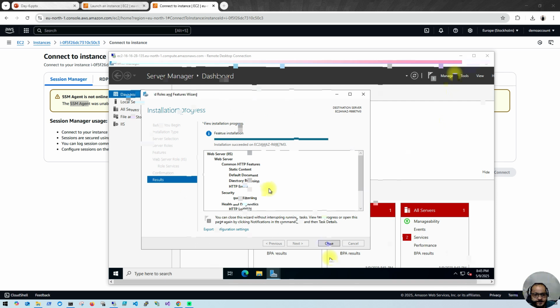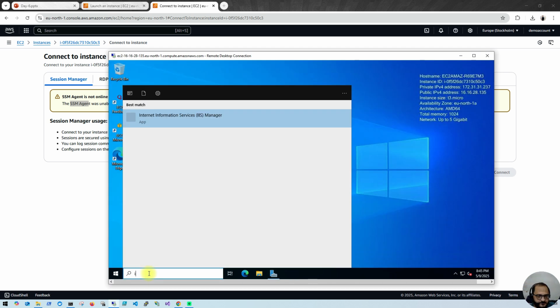If I search here for IIS, okay, it's not visible, maybe. Okay, we can see here Internet Information Services. It means we have successfully installed an IIS web server on this particular server.